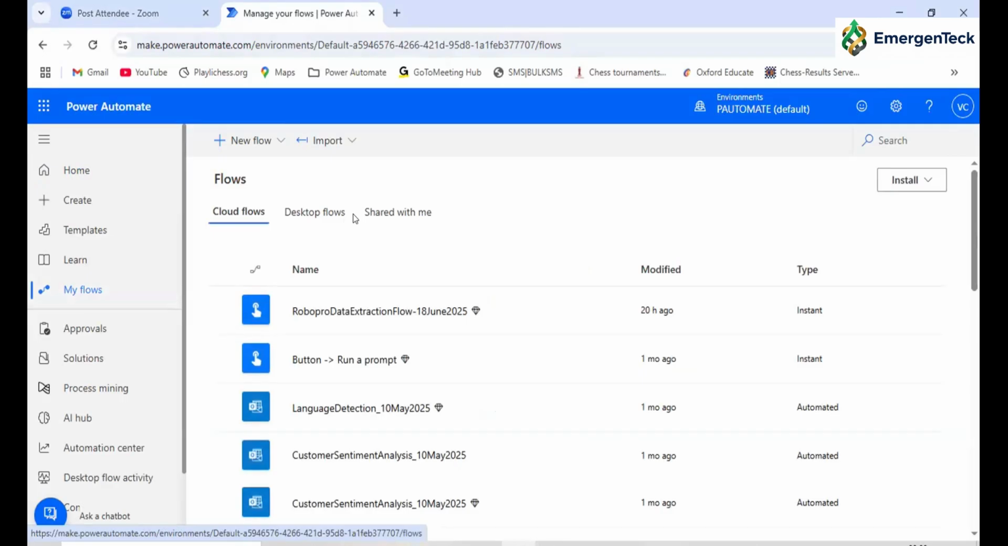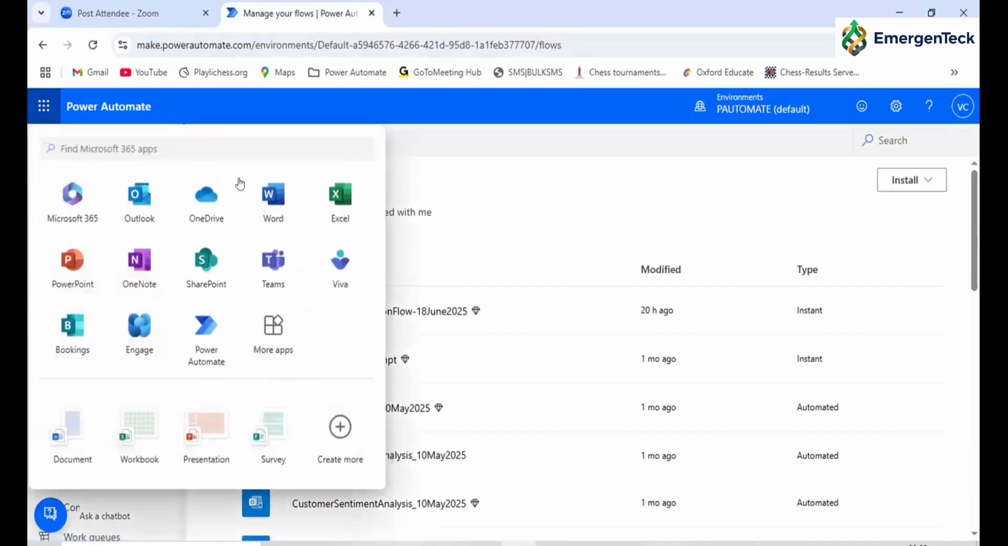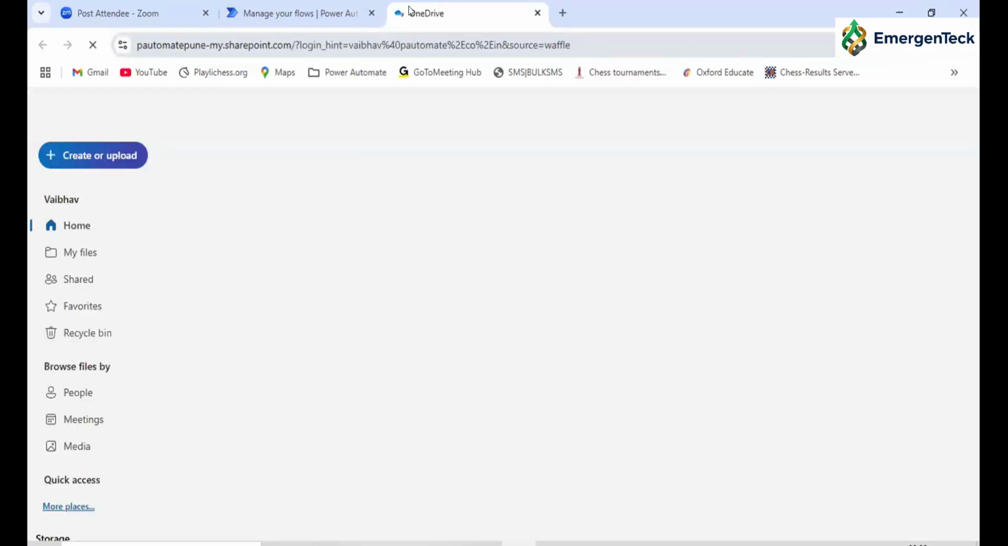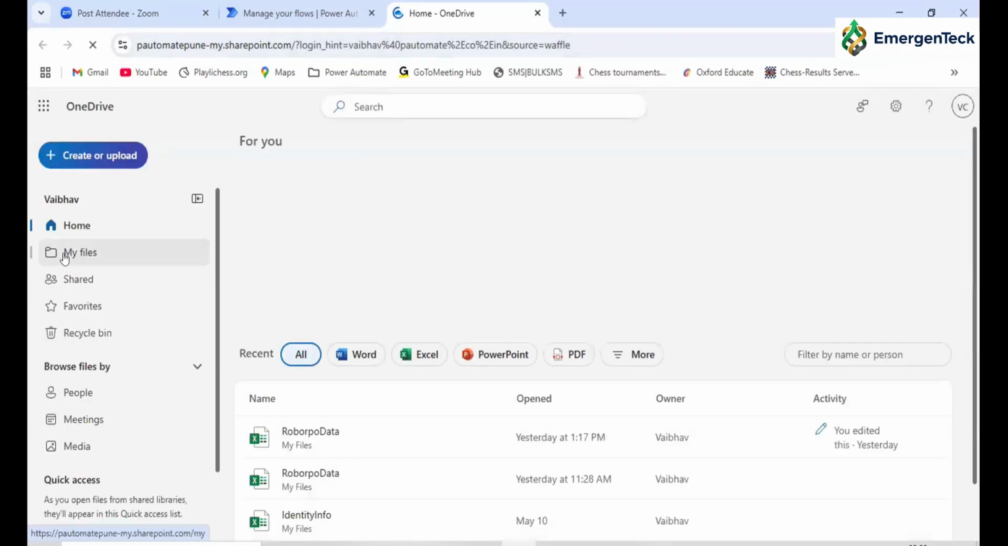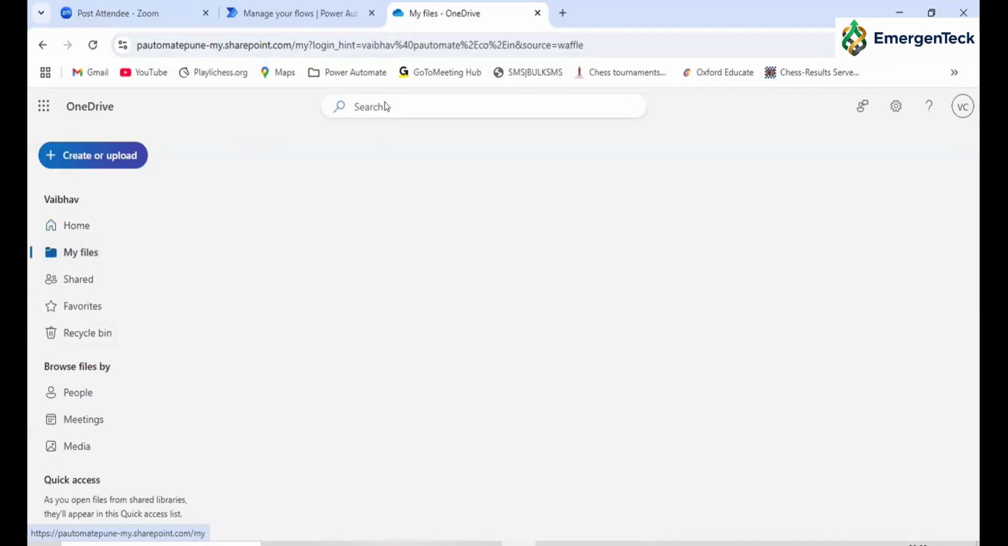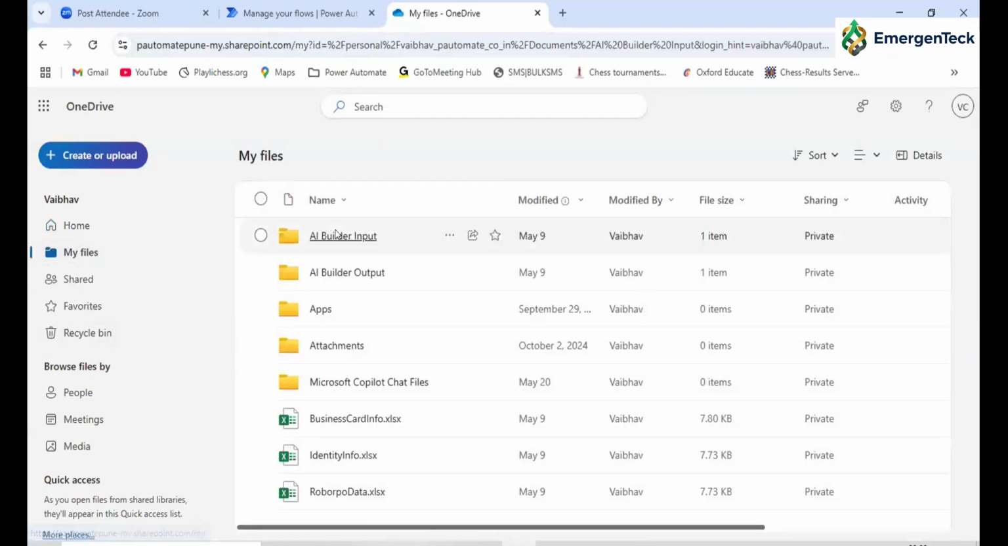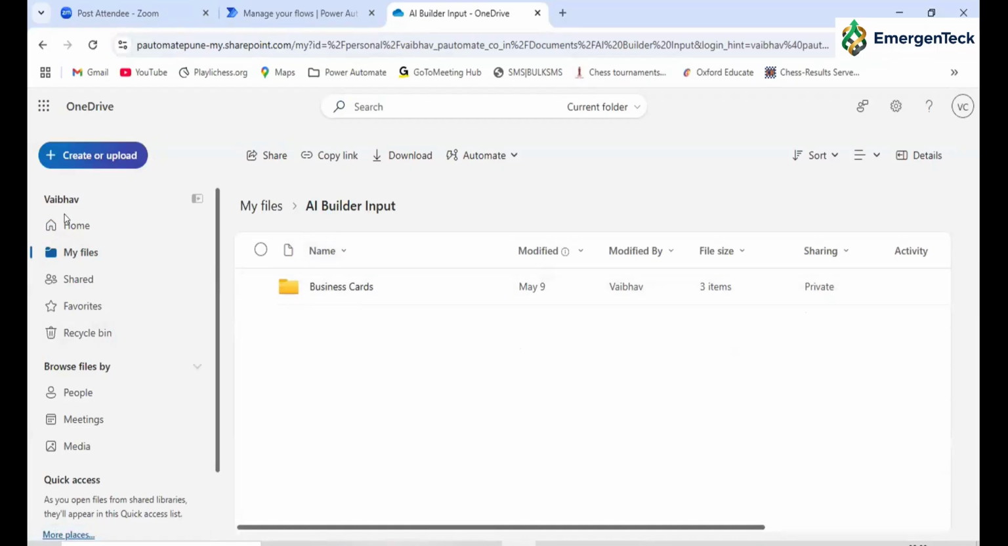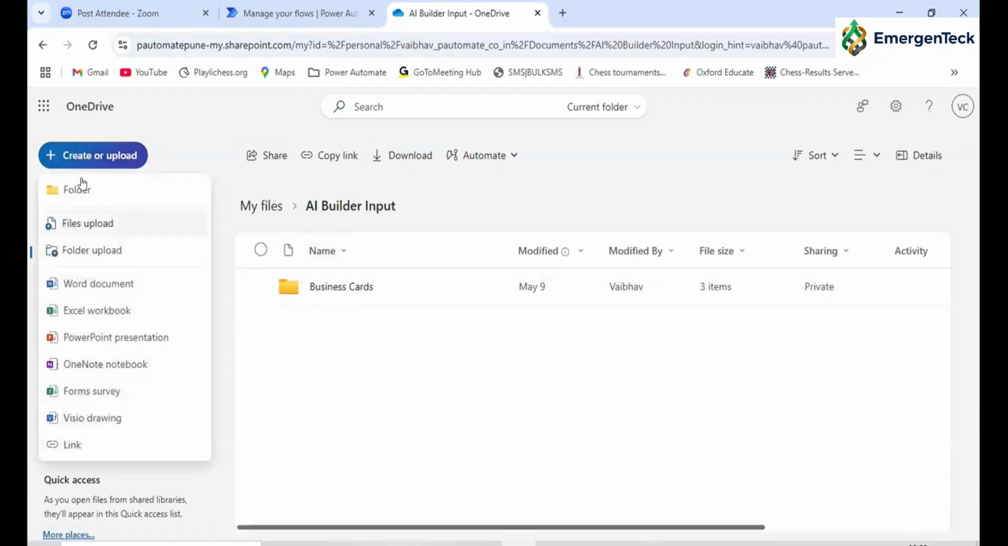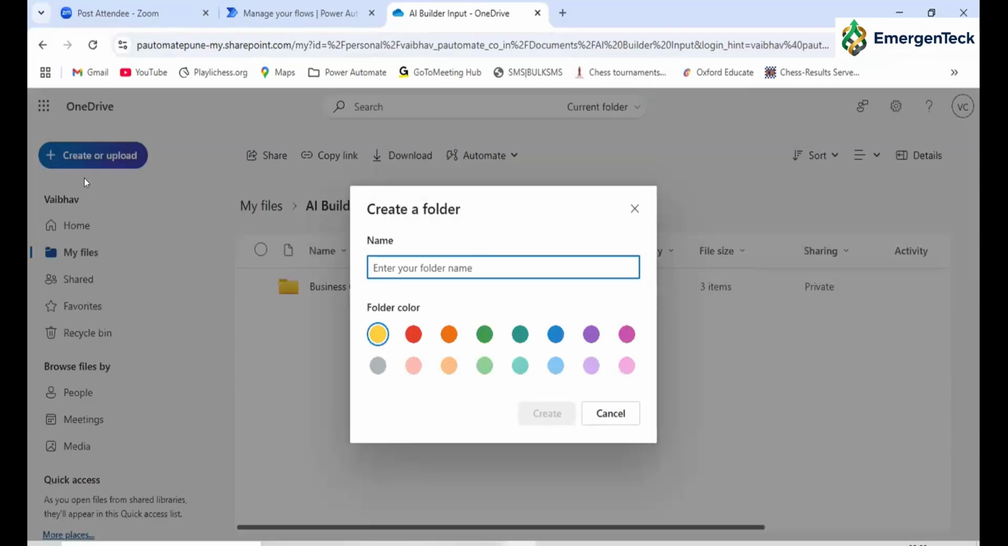Or maybe first we'll talk about the OneDrive. Suppose this is my OneDrive, or any drive basically. And here, yesterday, we created a folder, AI Builder input, and here we have one more folder, Innovates.